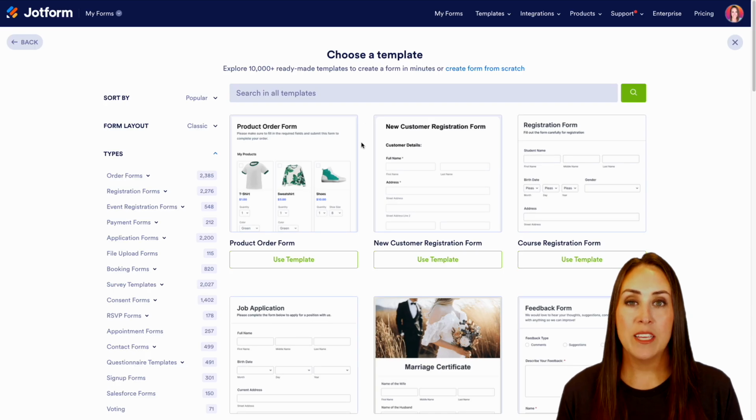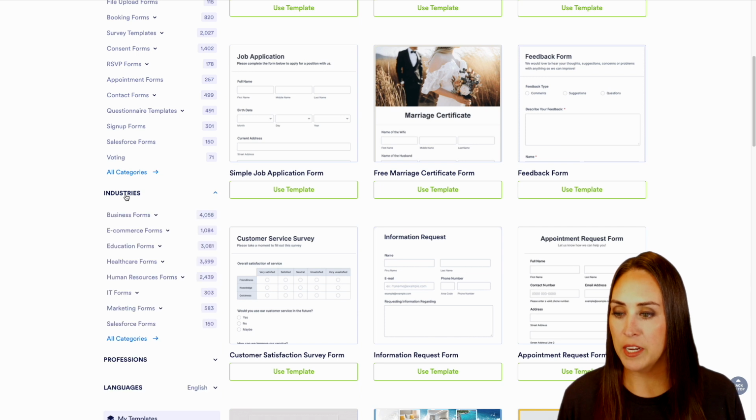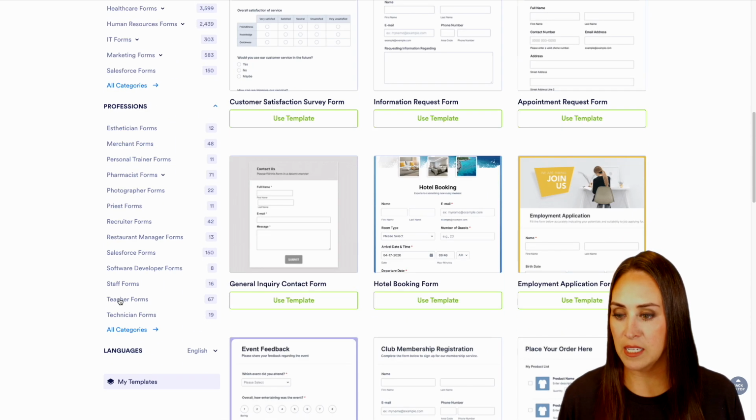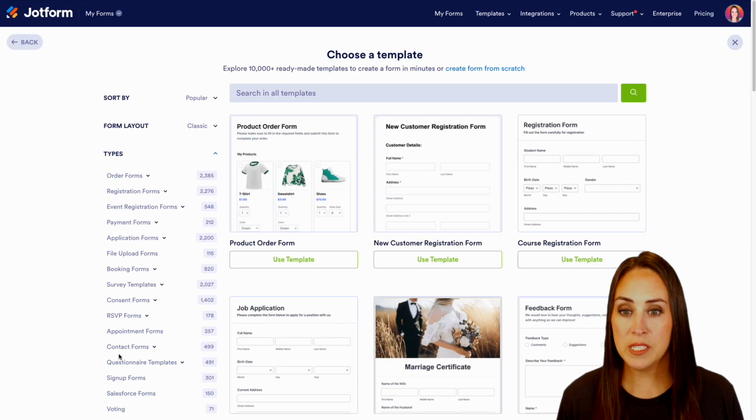And you can see we're taken to our template gallery. Now, if you know what your form is going to be about, you can utilize the search bar right up here at the top to search for a specific template, or you can use everything over on the left-hand side. We have the different types. We have different industries, professions, and even languages. But for this example, let's go ahead and use this customer registration form right here.